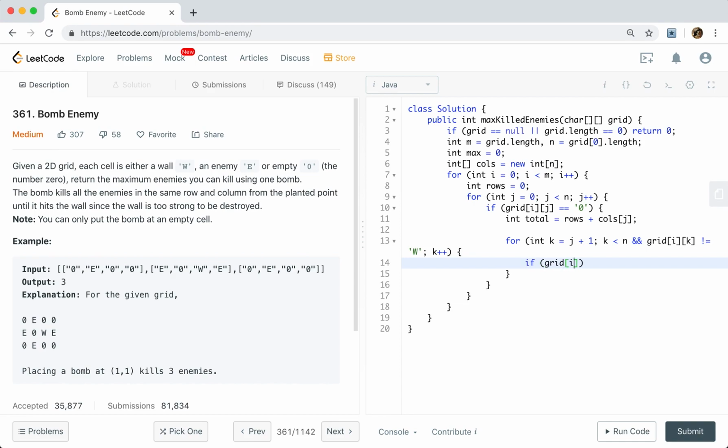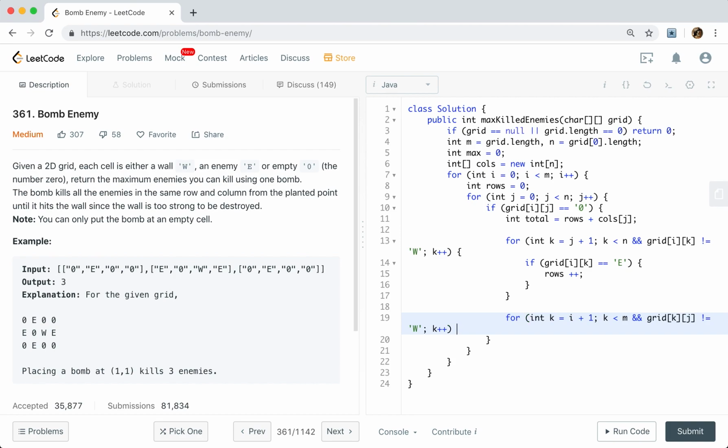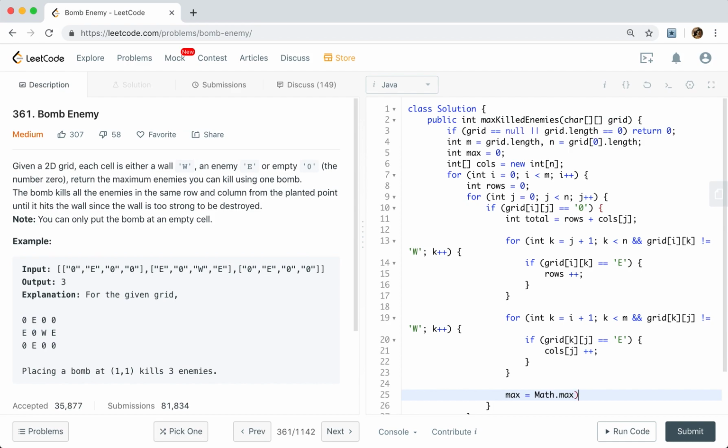If the current grid at row i and column k equals E, let the total increment. The same idea for the rest of the column: k equal to i+1, k less than m, and grid[k][j] not equal to W, k++. If grid[k][j] equals E, let the total increment. Okay, then we update the max enemy in total. Oh, sorry, that should not change the columns. We should change the total. So here we also needed to change the total, not the rows.